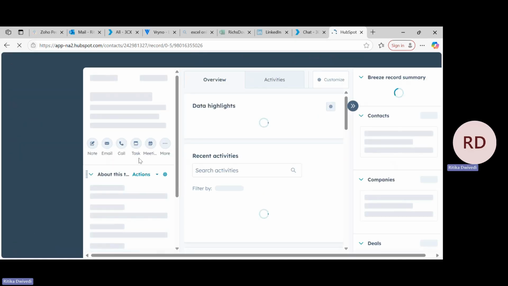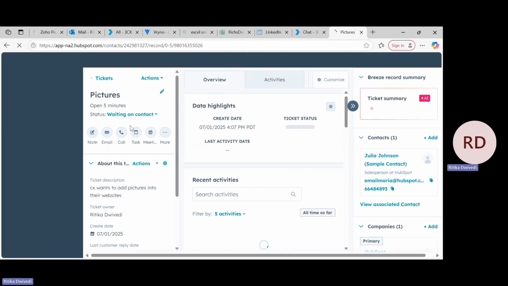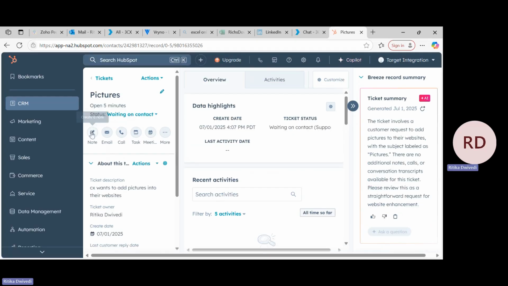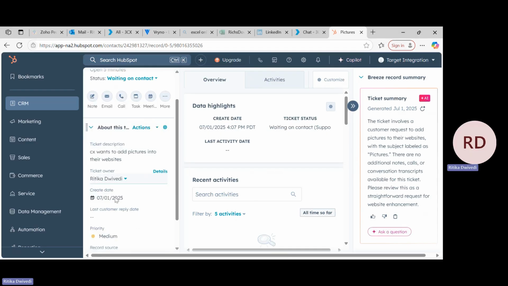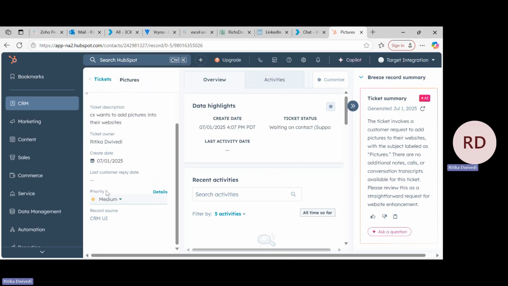Now let's review the tickets. When you click into a ticket, same as leads and contacts, you can see all the notes, email, call, task, and everything. And then you can see the ticket description, the owner, date, and priority.